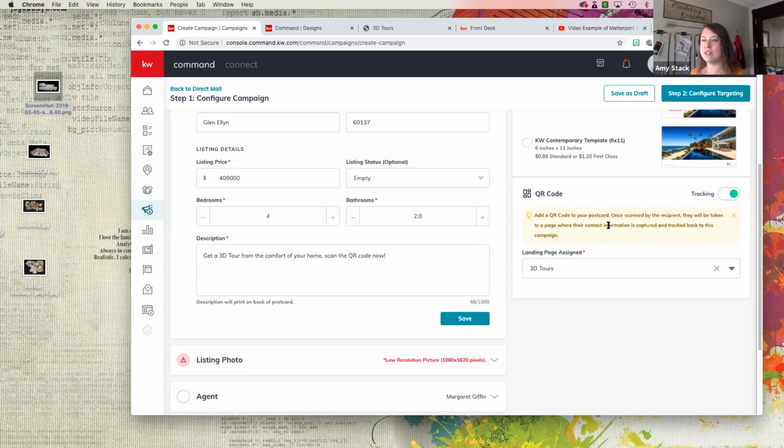So this will capture their information just like the Facebook ad would, so that you can call and reach out to them. Amy? Email, put them on their smart plans. Yes.